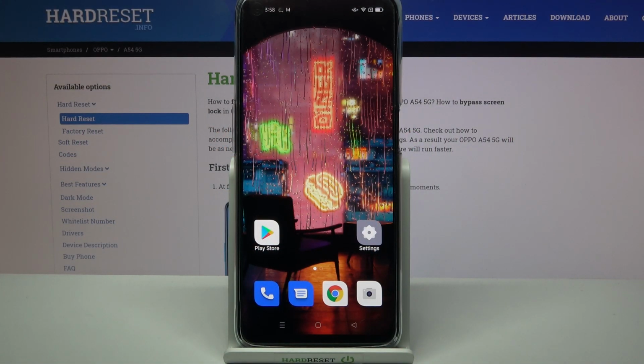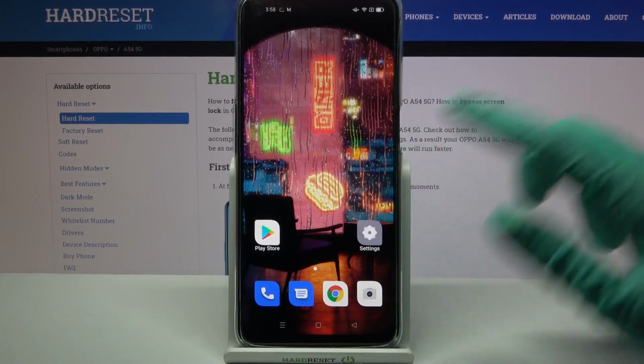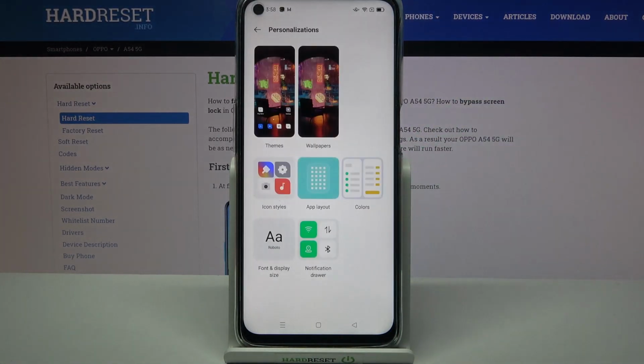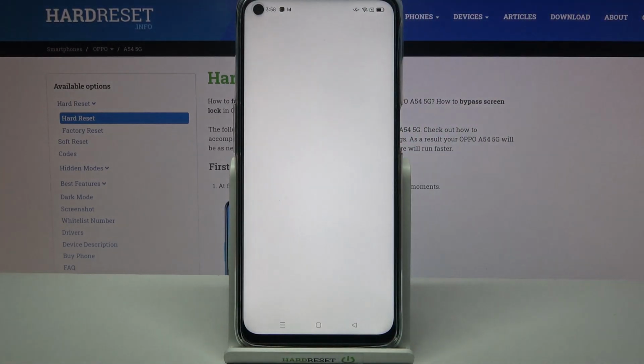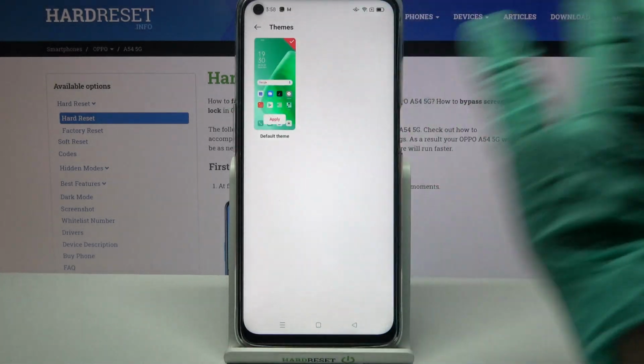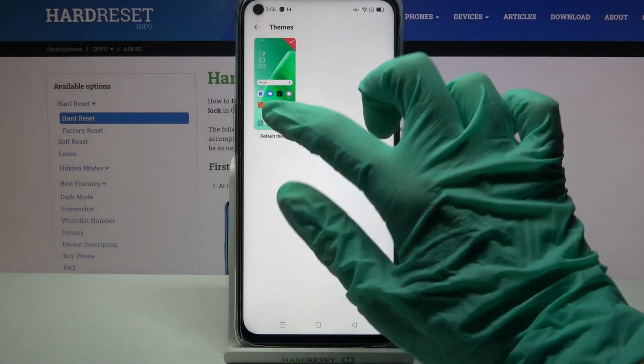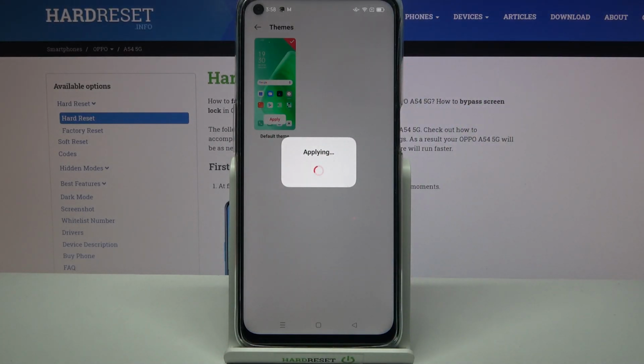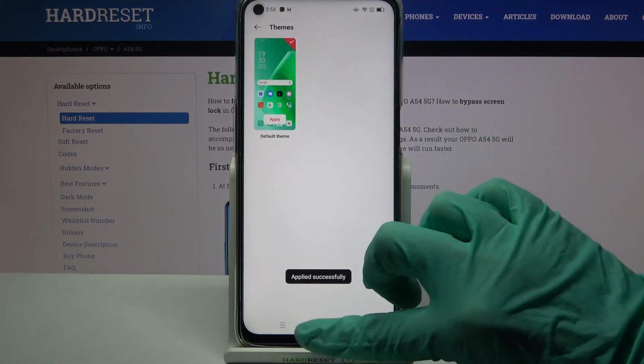Hi, in front of me is Oppo A54 5G, and today I would like to show you how you can change device theme on this device. Firstly, open Settings. Now click on Personalizations and tap on Themes. Over here, choose Allow, and as you can see, this is the default theme that you can apply by tapping on it and clicking Home button.